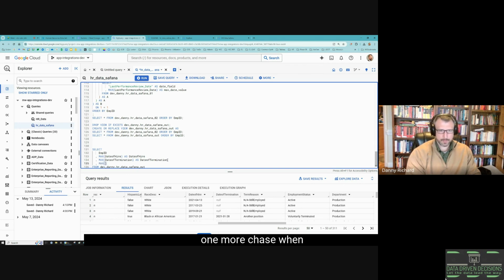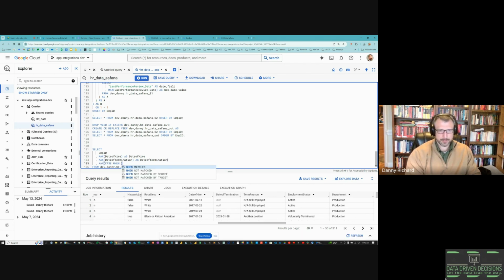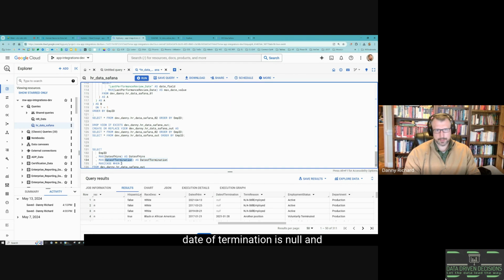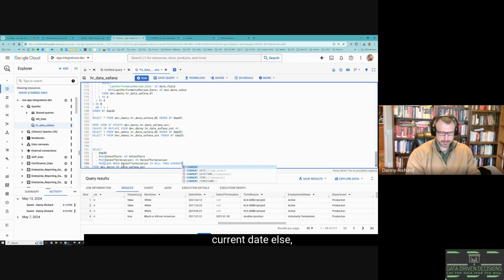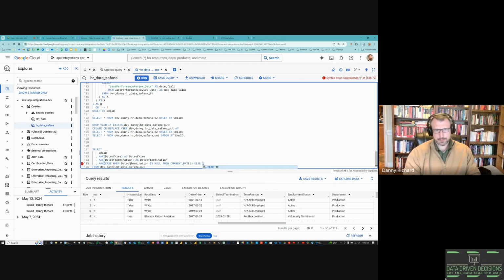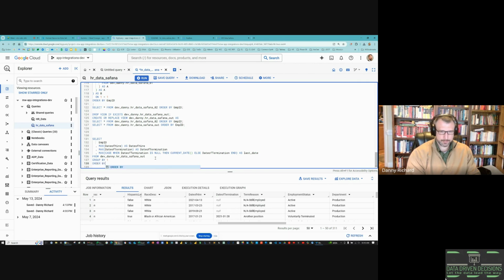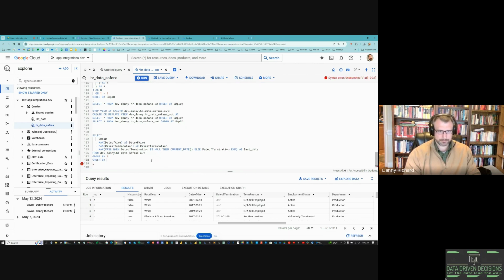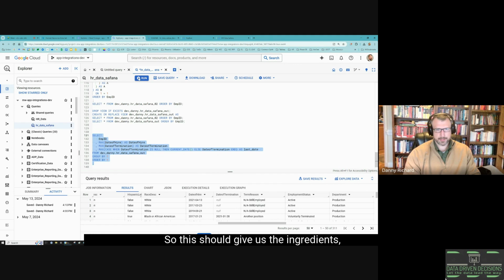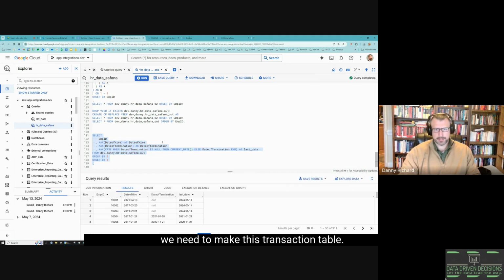One more: case when date of termination is null, then current date, else date of termination. All right, that's the ingredients of what we need. Let's add a group by, order it by one. All right, so this should give us the ingredients we need to make this transaction table.